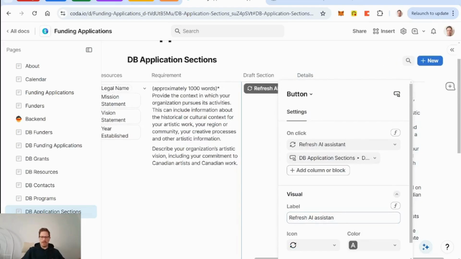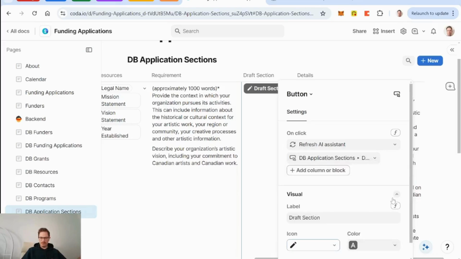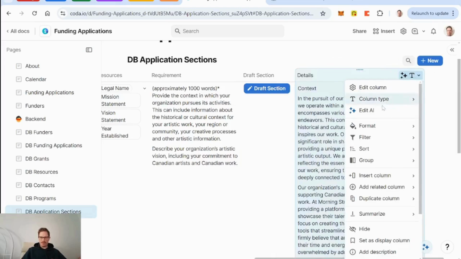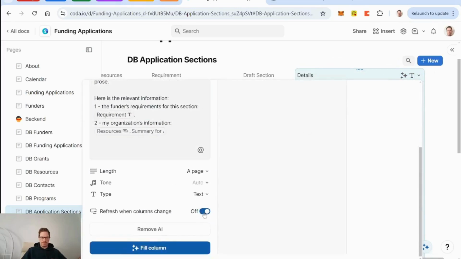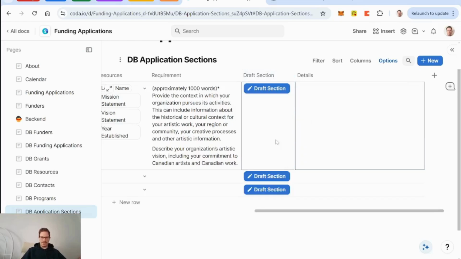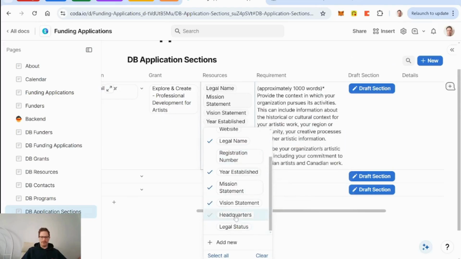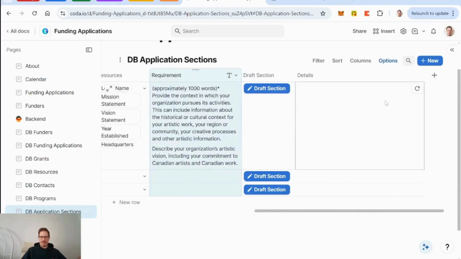So now we'll say draft section. We'll put a little pencil and do blue. Okay, and by shutting off the auto refresh, that means that it's going to require us to use this first. So if I delete this and I start making changes here, it's like, oh, now I added a new resource here. I want you to use my headquarters. If I don't have that auto refresh shut off, it's just going to keep updating. But this time, now it's going to wait. It's going to let me draft that separately.